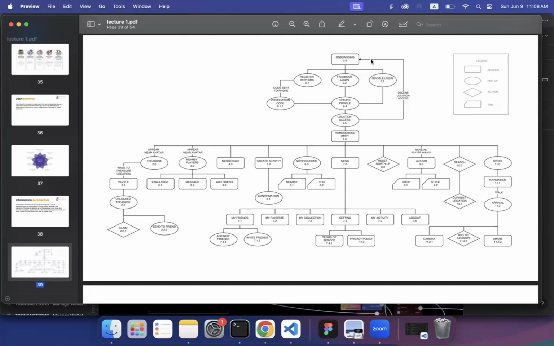This particular square or rectangle, we are using it to display a screen. So this is the onboarding screen, and this is the home screen. And create activity is another screen in the application. All these are screens. And a pop-up is this. So these are pop-ups. Register with SMS comes as a pop-up in the screen for users to enter their data. And this one is users performing some action. So here they are performing an action.